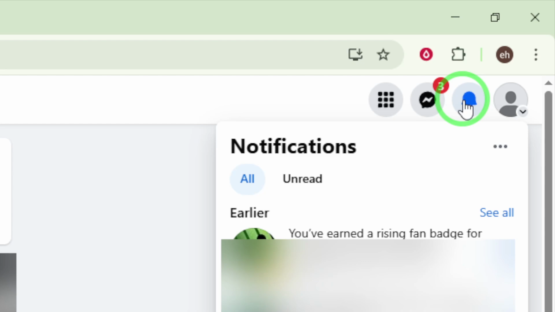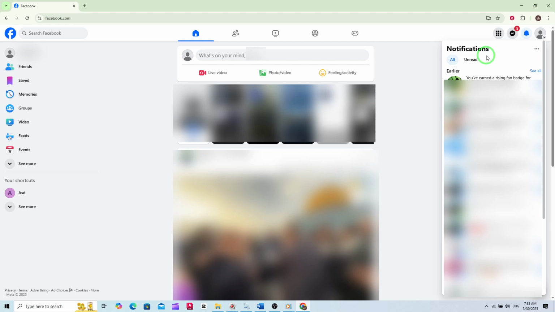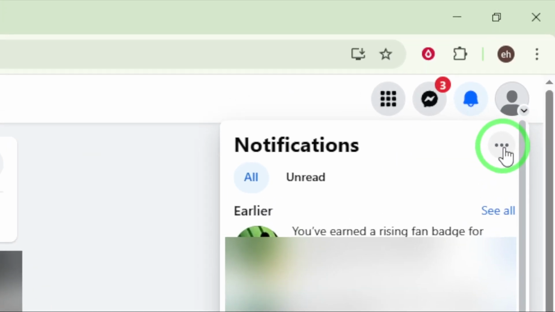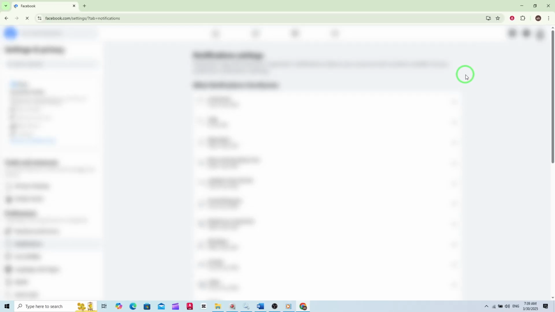After clicking the notifications icon, a drop-down menu will appear. Look closely, and you'll spot 3 dots in the upper right corner of this menu. Click on these 3 dots to reveal more options. From the new menu that appears, select Notifications Settings. This will take you to a page where you can customize various notification preferences for your Facebook account.